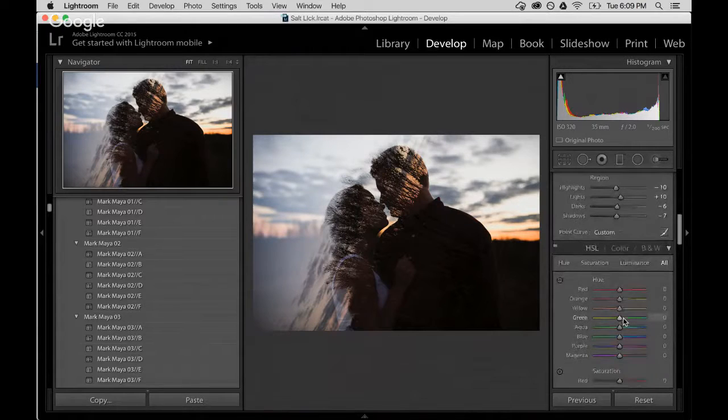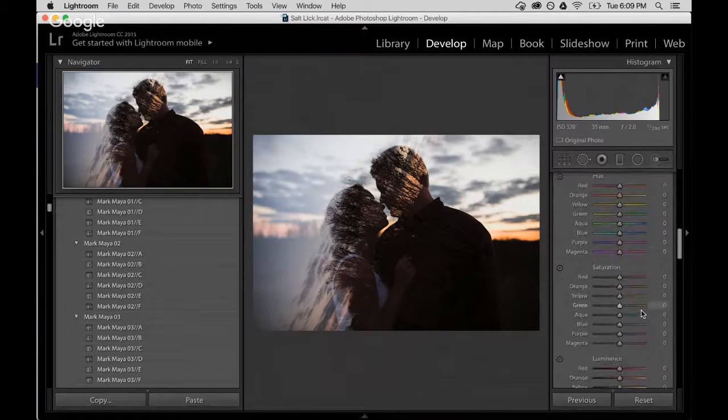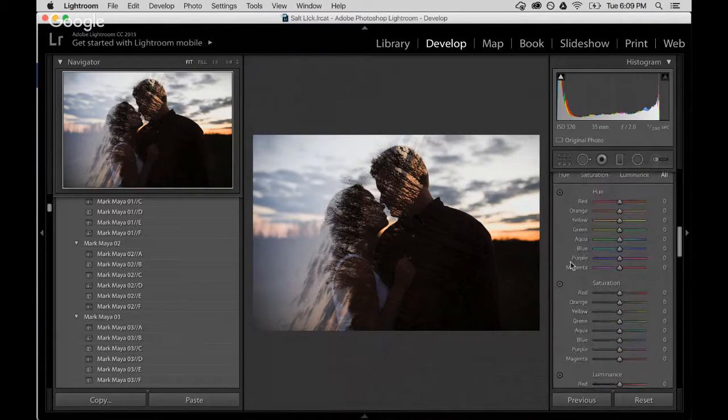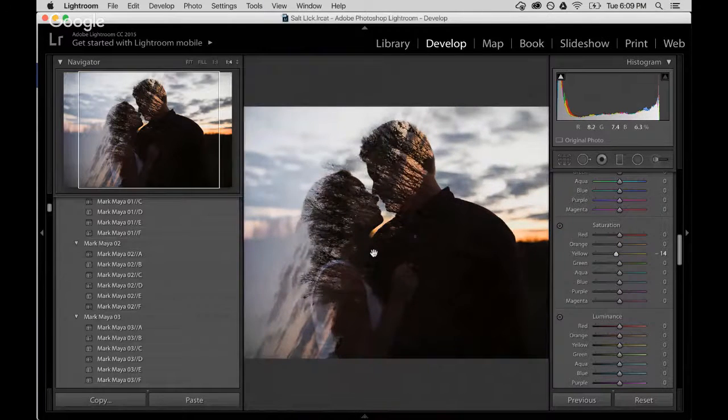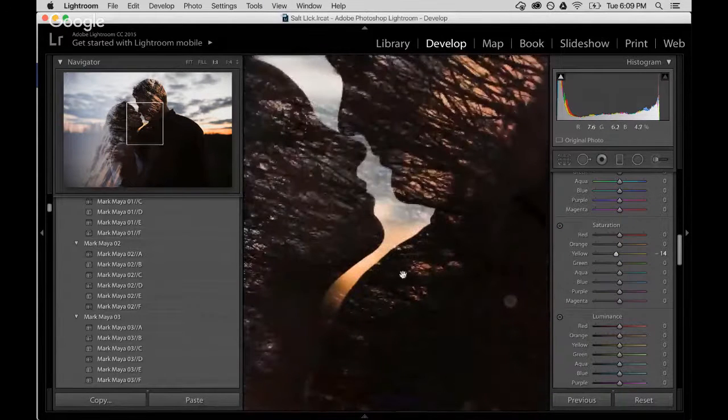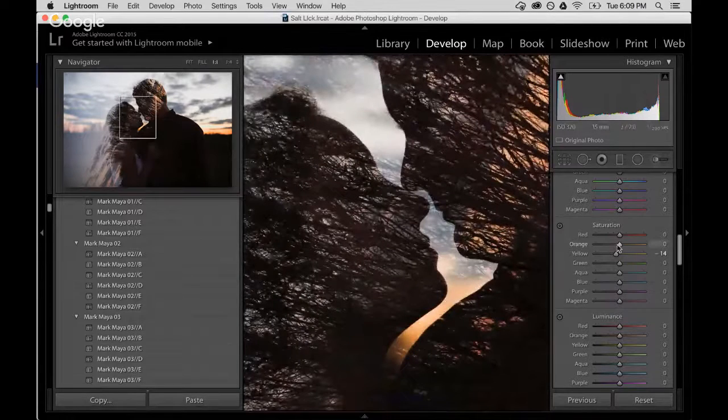So I'll just move on down to my hue, saturation, and luminance. I'm just going to leave hue where it is. I dig it. One thing I usually do is bring down yellows just a smidge. And then here I'm just going to notice what I have. Let's see. I might bring down some oranges just a little bit.